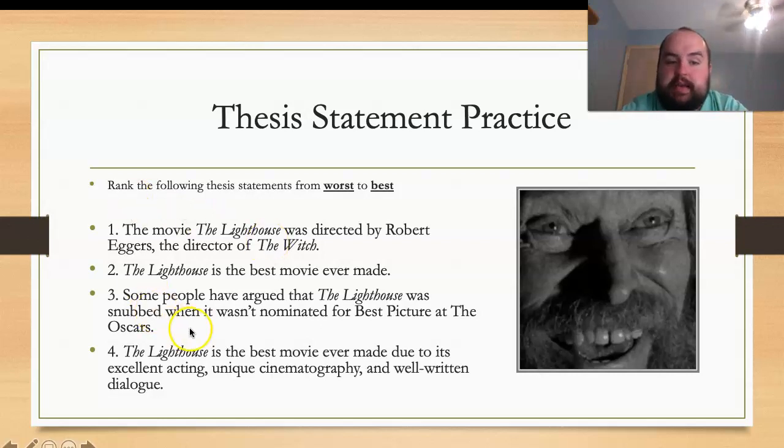The second worst one is actually number 3. This one states that some people have argued that The Lighthouse was snubbed when it wasn't nominated for Best Picture at the Oscars. This is starting to make an argument, but instead of really making your own argument, you're just repeating an argument from somebody else. So it does mention something you can argue with, because some people would disagree that The Lighthouse should have been nominated for Best Picture. But again, you're not really making a strong argument for yourself. You're just repeating someone else's argument, so that's still considered summary. It's a bit of a step up from literally just repeating a fact, but it's not a lot better.